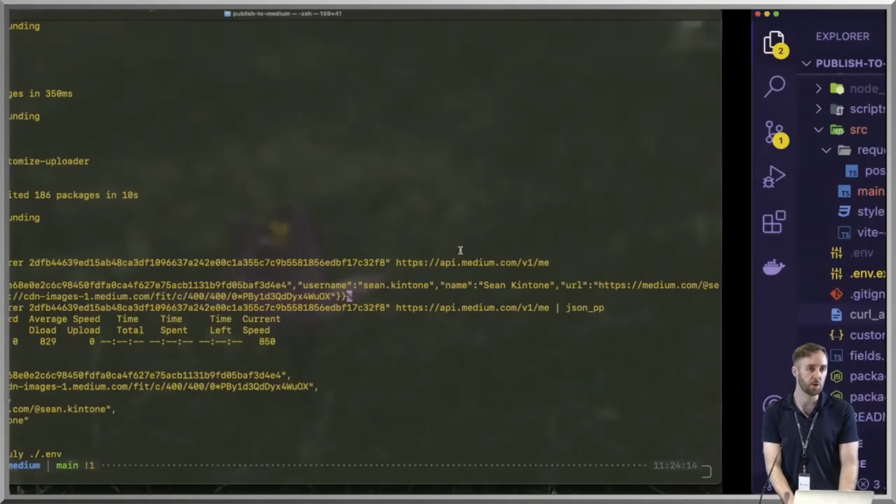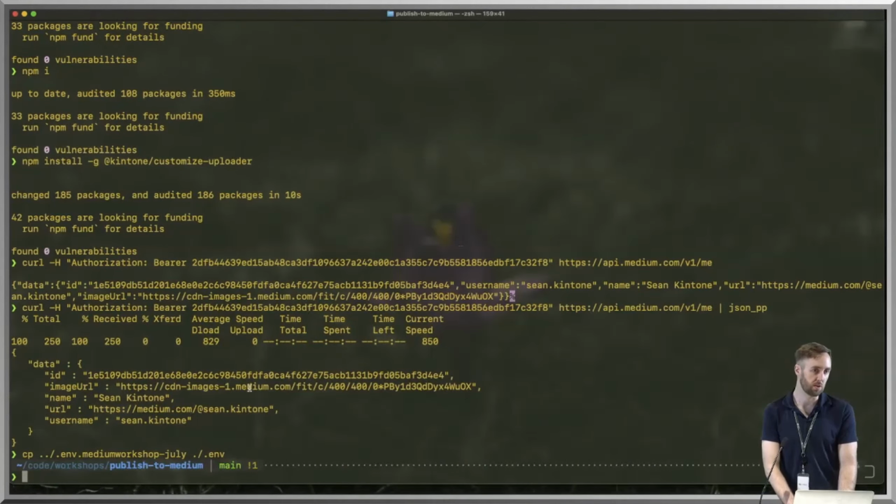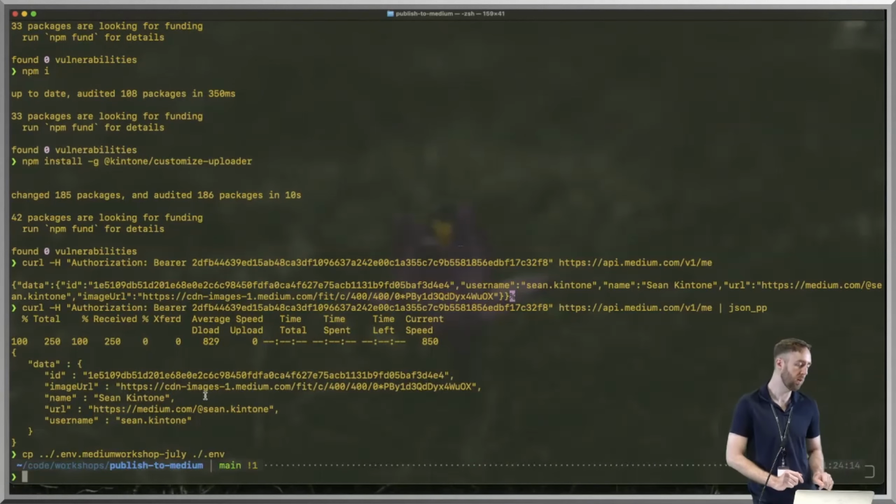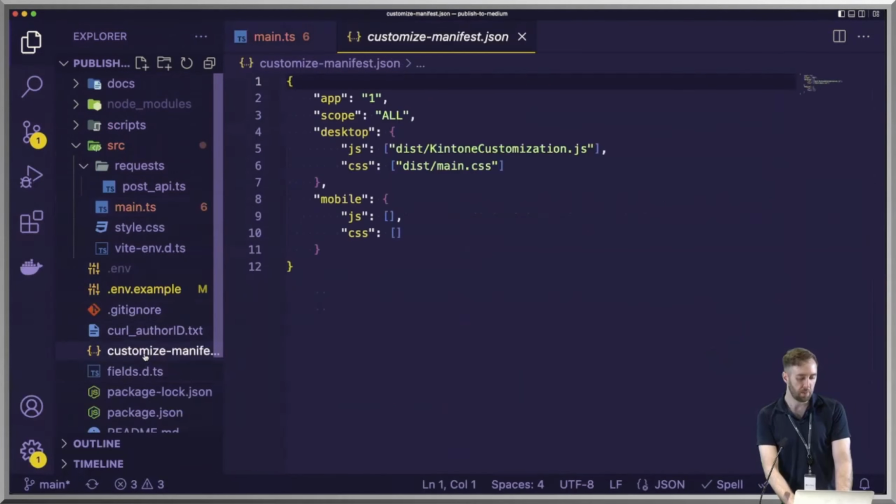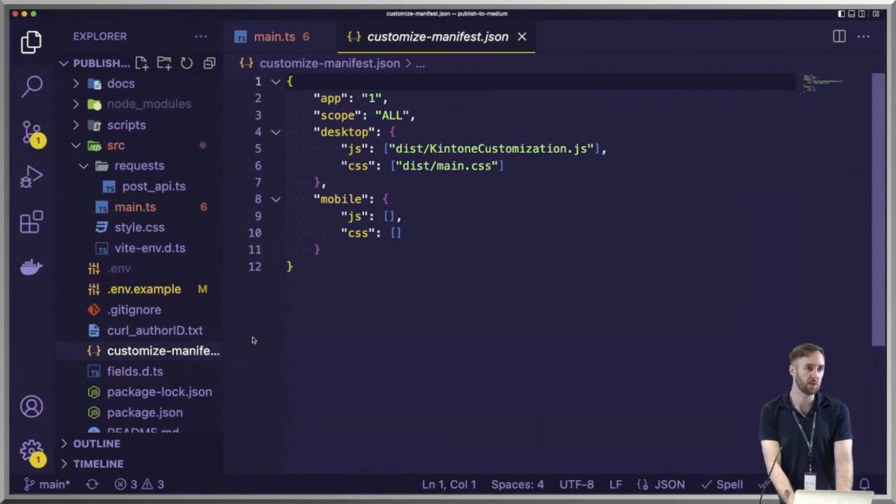So once you have your .env file, which is really important, right? Because you need to be able to hit up that API. This is basic API token stuff. Please open up your customize-manifest.json. What this is telling our Kintone Customize uploader is what app we should be uploading to and what files we should be uploading our JavaScripts to.